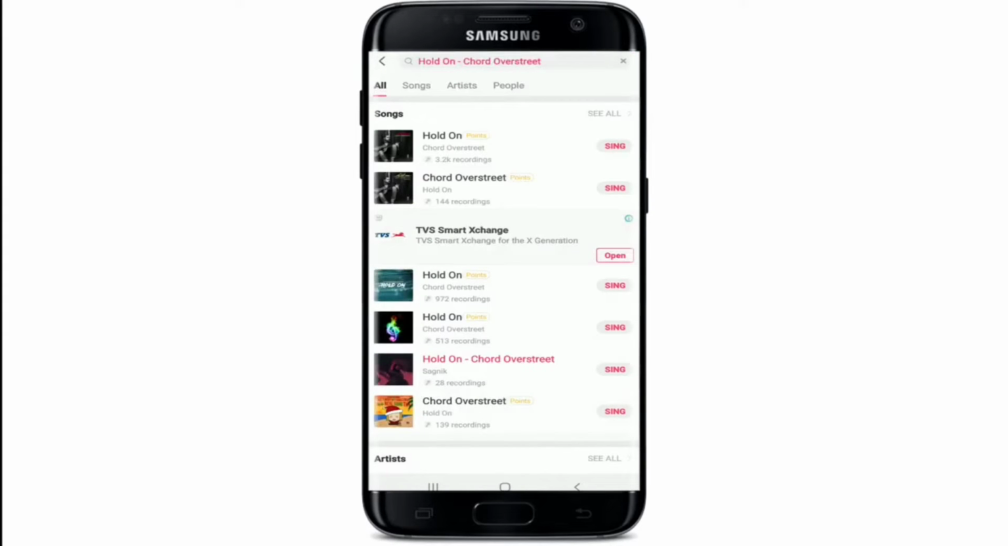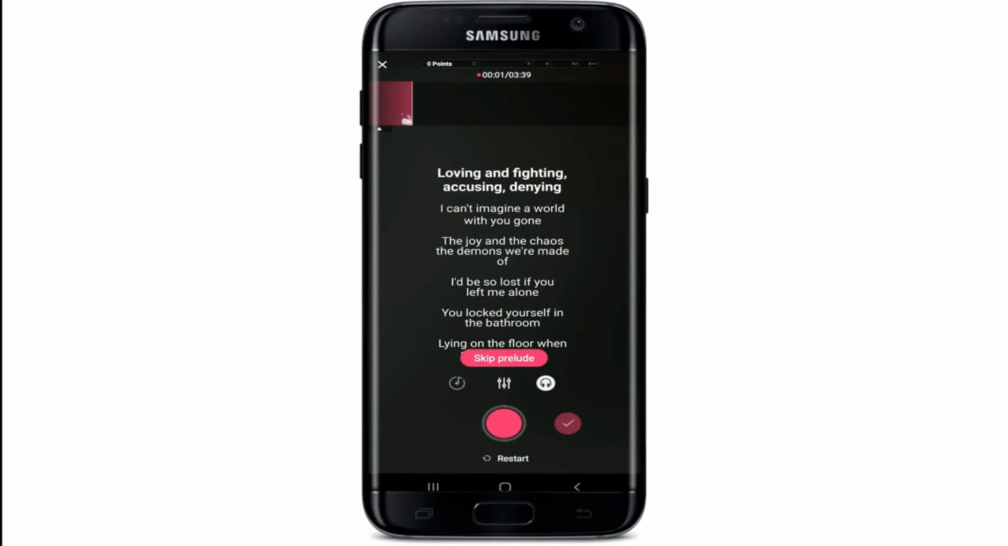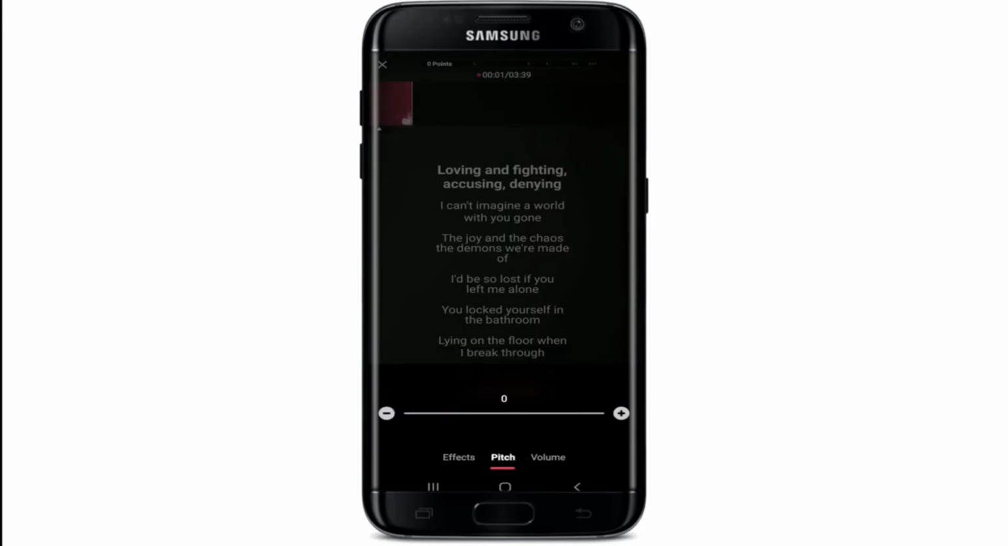After you've selected a song, simply tap on the sing button in order to sing a new karaoke. Now what you can do is choose between the option whether you would like to hook, solo, or duet, and tap on start. You can stop for a while before beginning and simply tap on this button you see in the middle. Once you do that, you can add effects to your song. Simply go to the pitch in order to adjust the pitch.